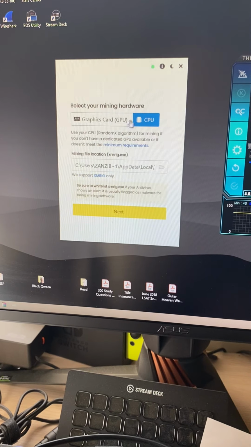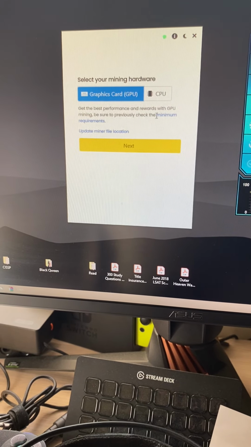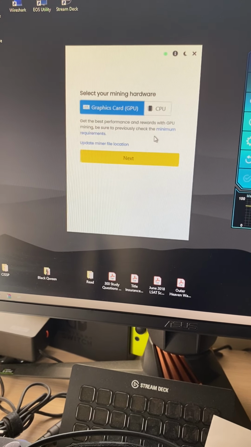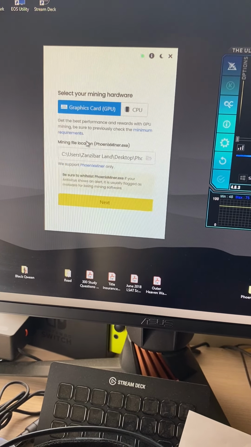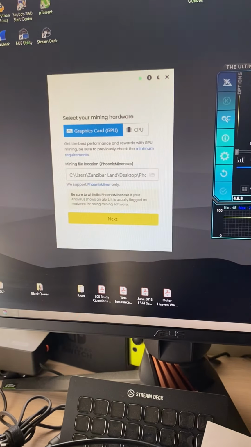But no, let's go back here. We're not going to mine Monero today. Graphics card, let's click on this here. Minimum requirements are important to consider. But first, let's point it to Phoenix Miner. It only supports Phoenix Miner right now.